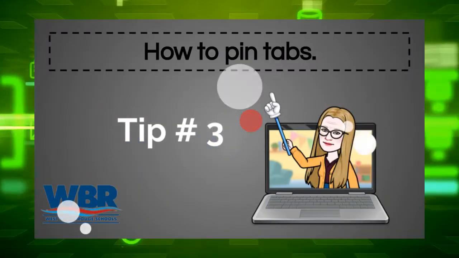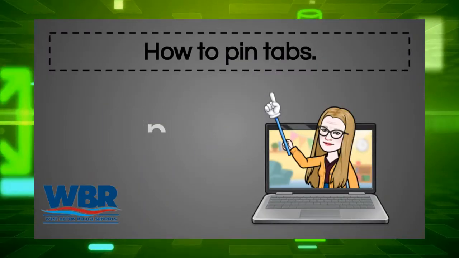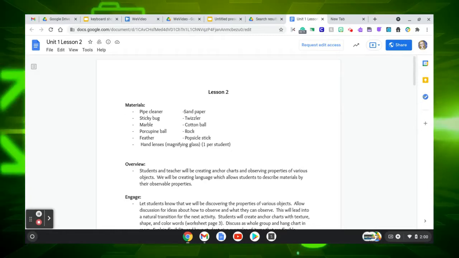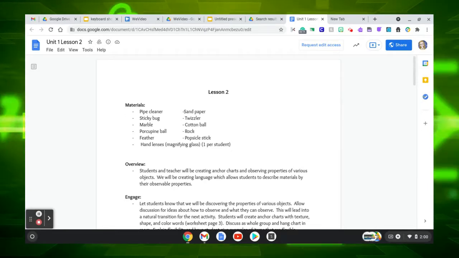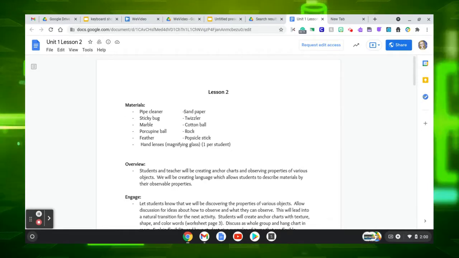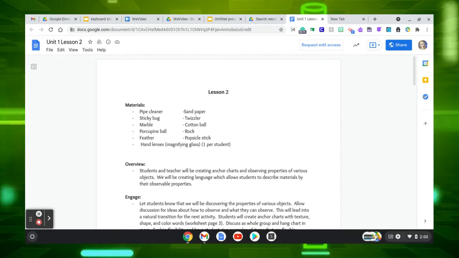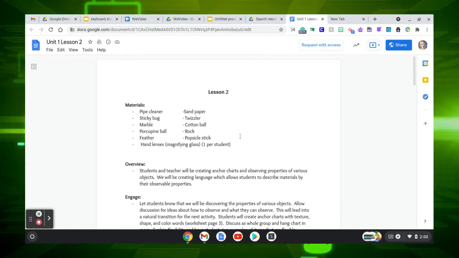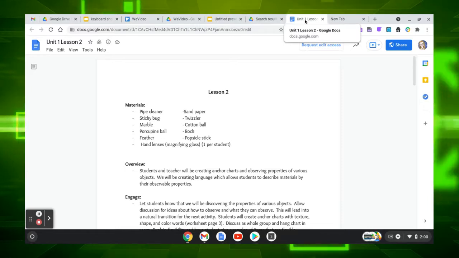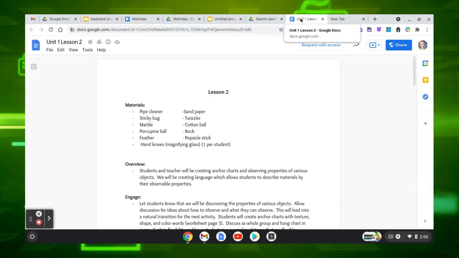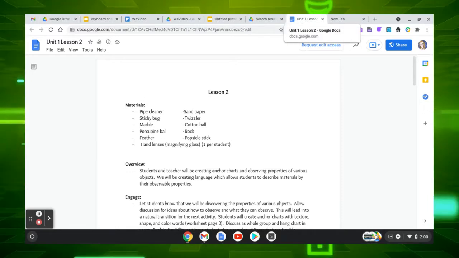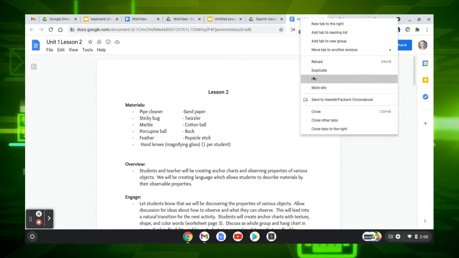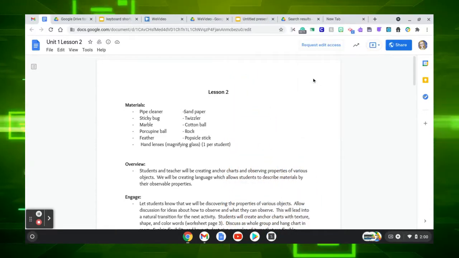Tip number 3, how to pin tabs. Maybe you have an important document that you know you're going to be working on all day and you don't want to accidentally close it. You can solve this problem by pinning the tab. If you go up to the tab that you want to not close and right-click on it with a 2-finger click, you can select Pin.